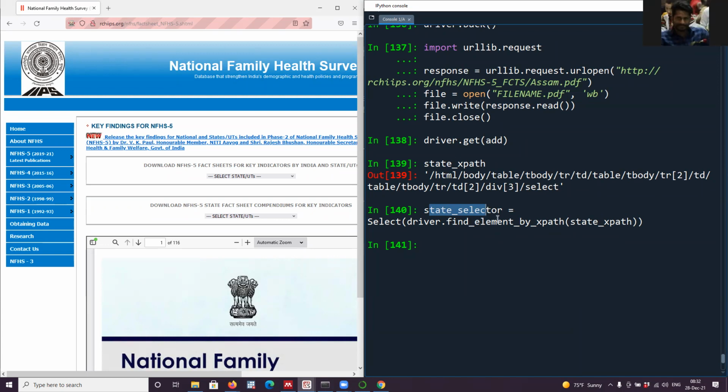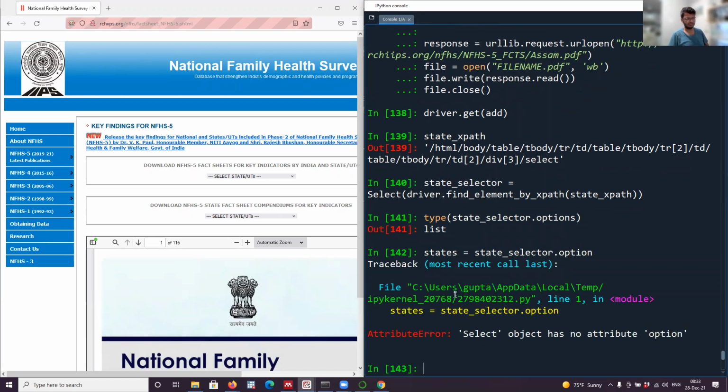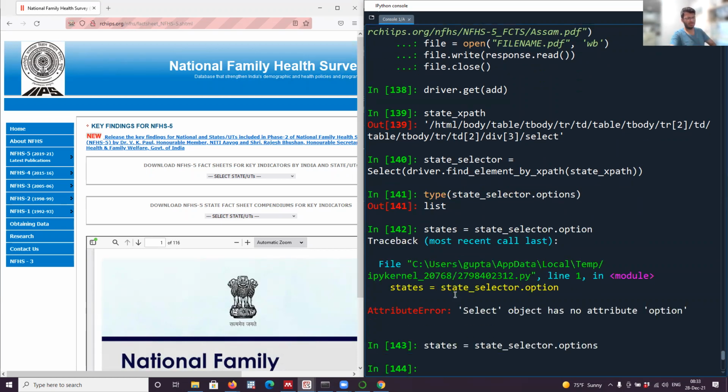Okay. So now we have that. And now what did I say next? Next we said, let's see what all things this thing has. It had something called options. When we checked the type of those things, it was a list. So state selector dot options gives us a list of states. We store that list in options.